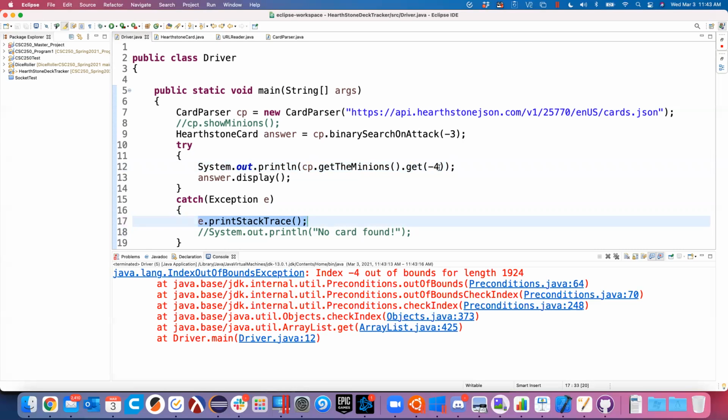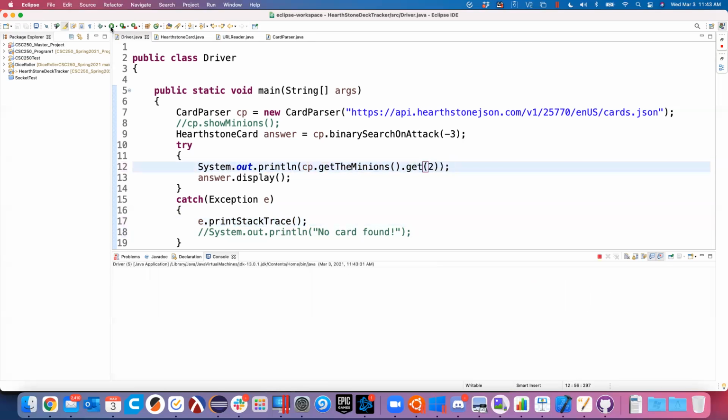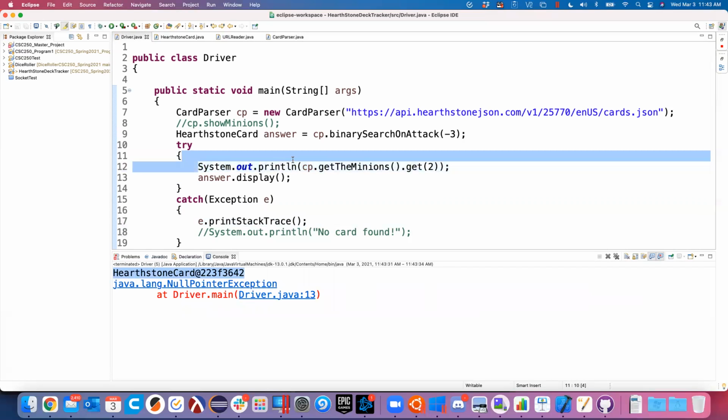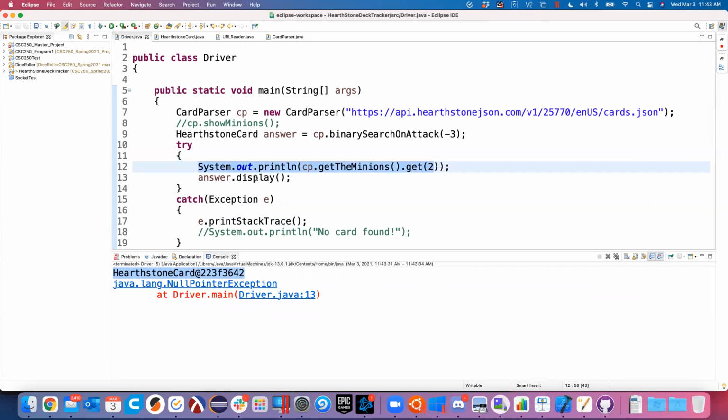Now, if I switch this back over to, let's say, just get bucket 2, it's going to show me the address of a card, but then it's going to show me my null pointer exception. This was the card found at bucket 2. No problem. So this line's fine now, right? But then when I tried to call display on a null value, I got my null pointer exception. So both of these lines are potentially problematic, right?